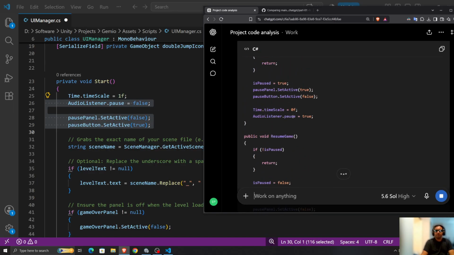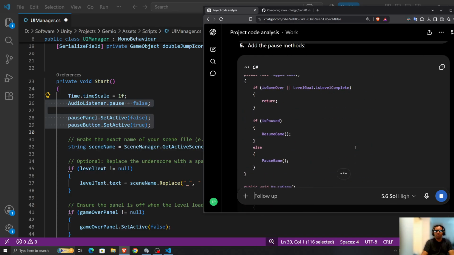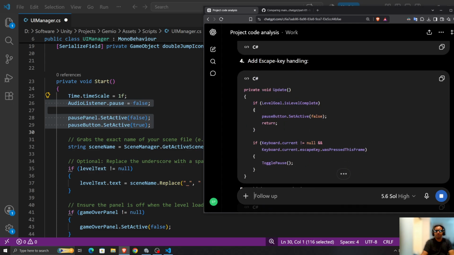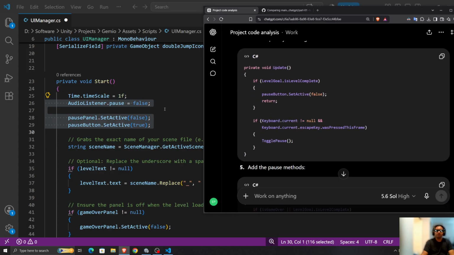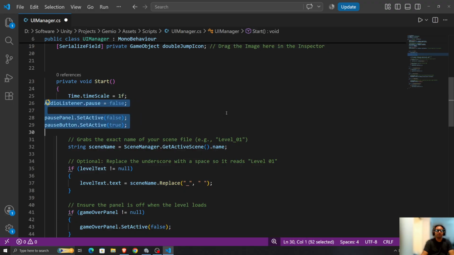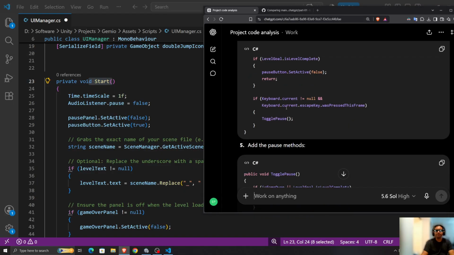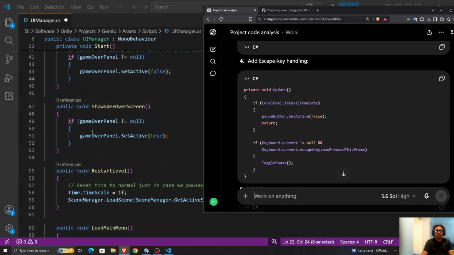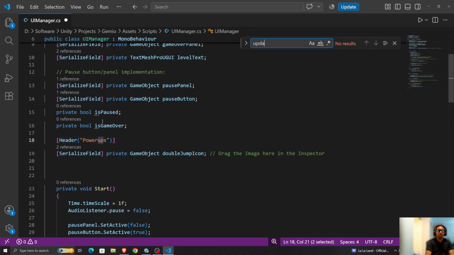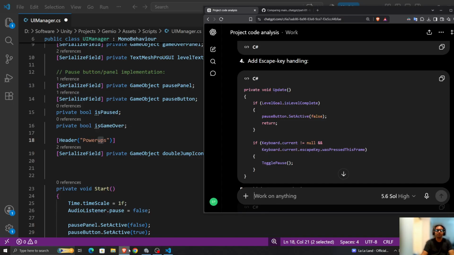And I'll move on with the rest of the instructions. So update method. What did I do last? Start method, I added this, right? So that should be fine. Set active false, set active true. So you can't see our pause panel, but you can see our pause button when the start function is run. Okay, update method. Let's see. We don't have an update method. Okay, cool.